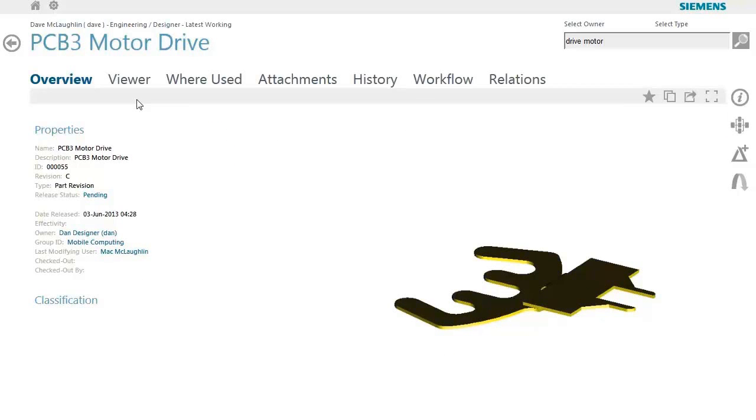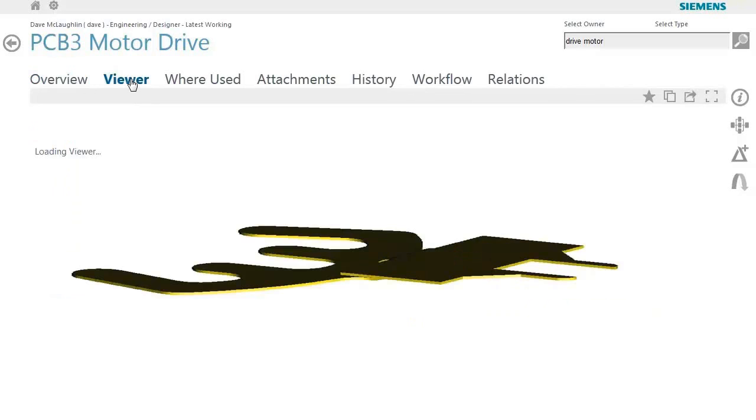So the tabs you see across the top, from Overview and Viewer and Where Used, those are smart. They appear only when there's some content there to show you. So you don't hunt for things looking at empty places only to find out there's nothing there. So does this part have something viewable to look at? Well, yeah, it does. There's a Viewer tab. So I click on that.